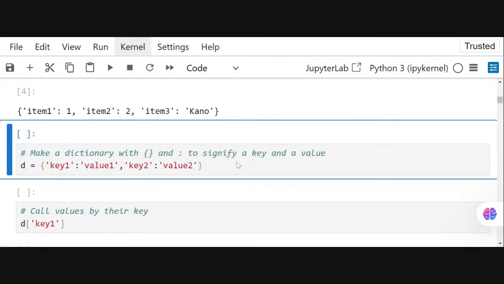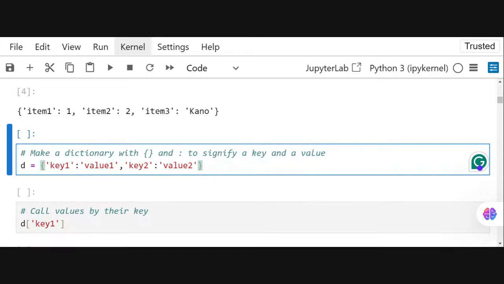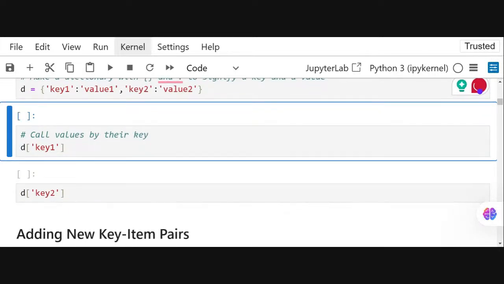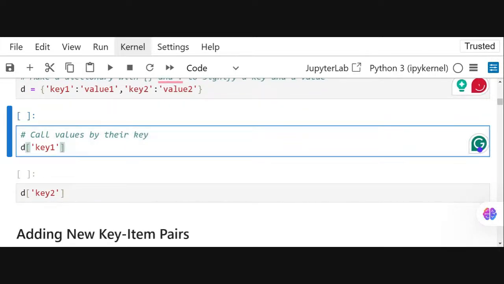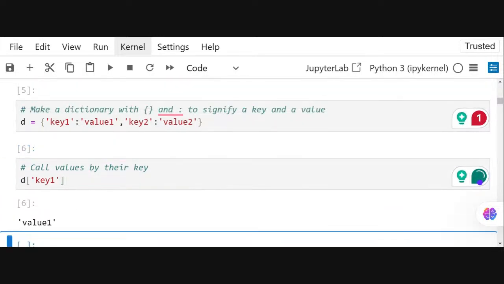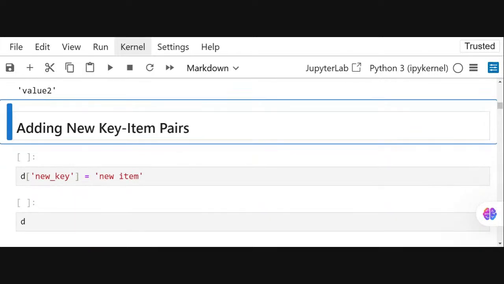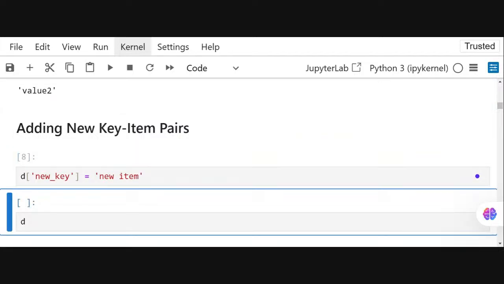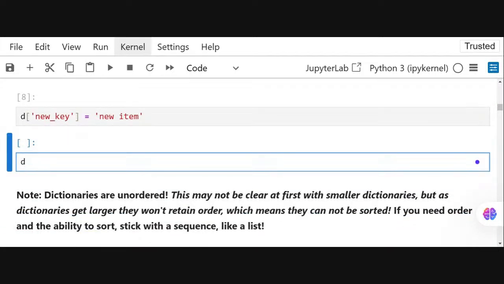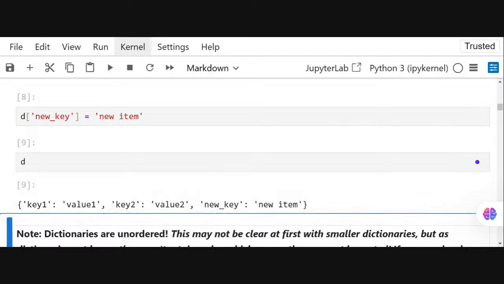You say make a dictionary with curly brackets to signify the key and a value. So this is how you will declare a dictionary, right? Then we can call the values by their key. If I say D key 1, it will tell me value 1. D key 2 will tell me value 2. Like I told you, you can add new items to the pairs. So D new_key is equal to new_item. If I print the D, it will give me a new and a fourth key.